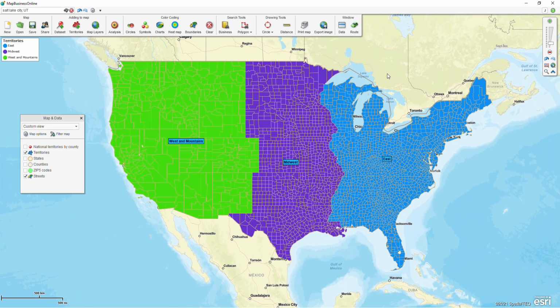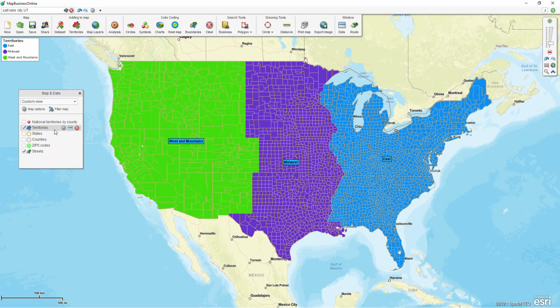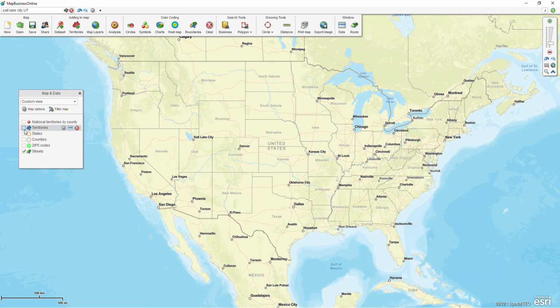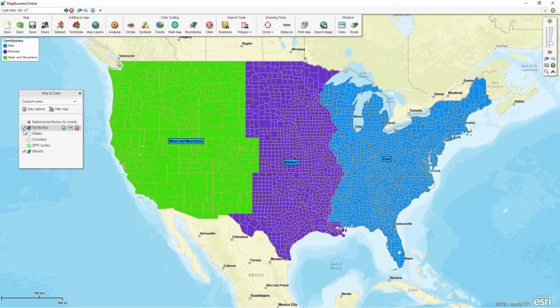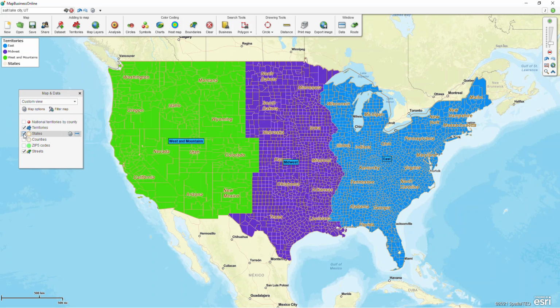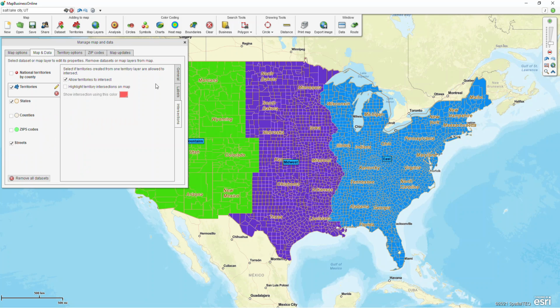So now we'll talk about ways that you can modify your territory a little bit as far as the appearance goes. Whenever you import a file, the information is going to be listed here in the map and data box. Now that I have a territory file that I imported, I can uncheck and recheck if I want to see it. Also, I can turn on my states layer and see the state borders. I can also click on this little settings gear next to territories and click on my general tab. And this is where I can make a layer transparent.